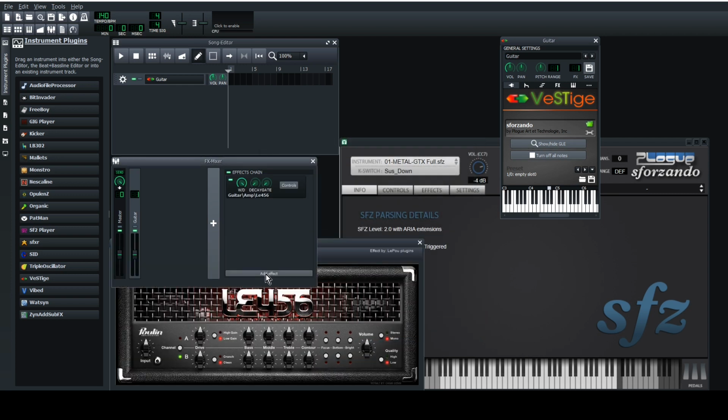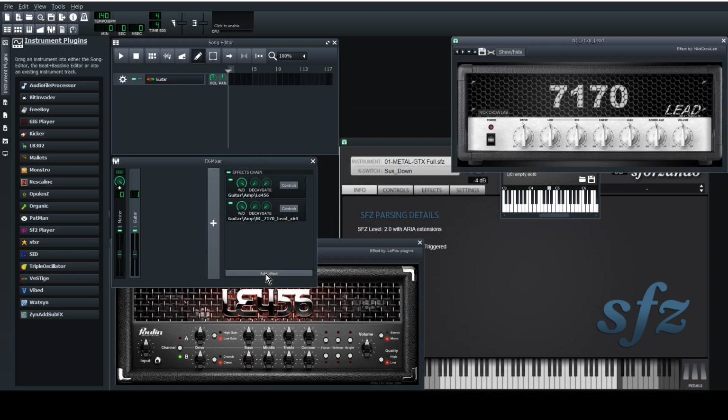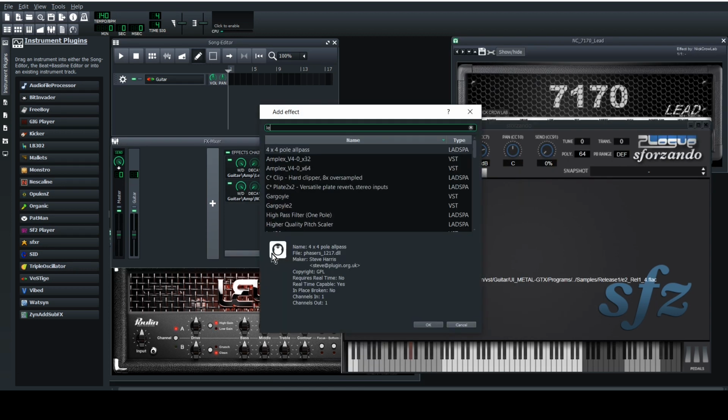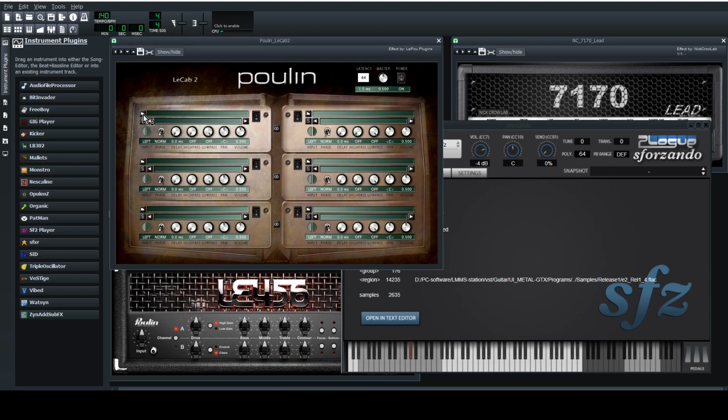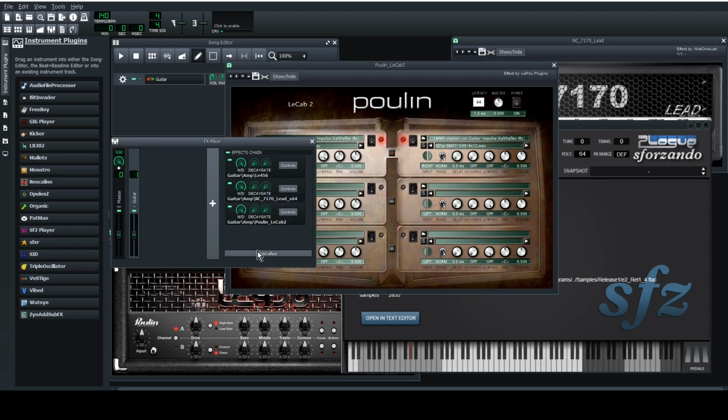Add amp. Add impulse loader. Click on the folder icon and load any impulse response wave file you like. Add equalizer.